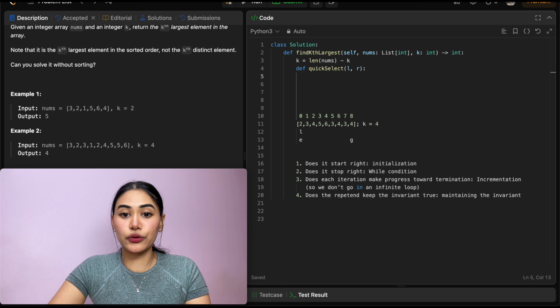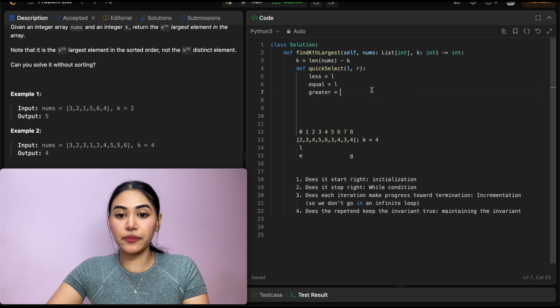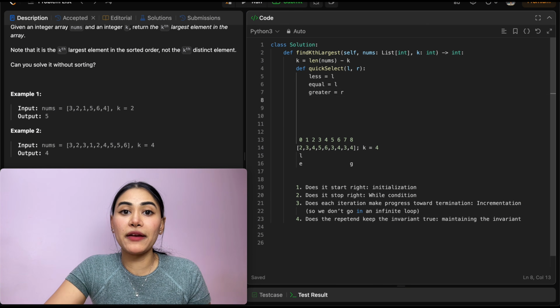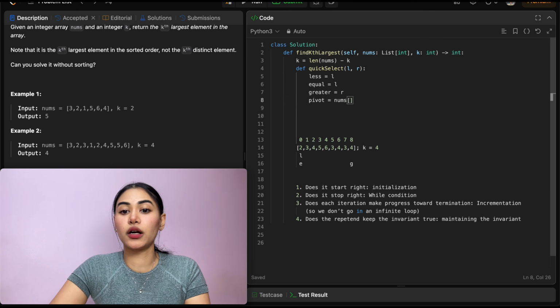So what we're going to do is have less and equal both be left, and greater is going to be right. Now, what pivot are we going to pick? It's going to be something random. Let's just say it's the rightmost element in our array. So pivot is also going to be nums of right.